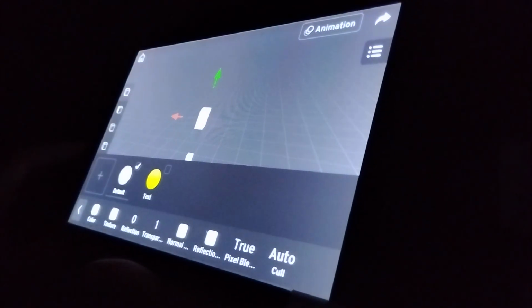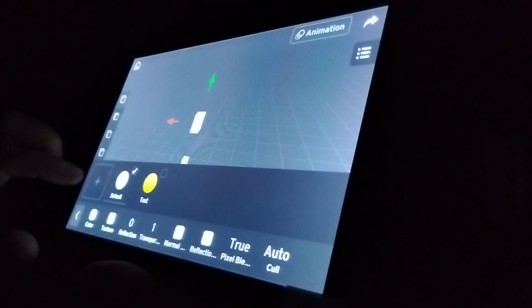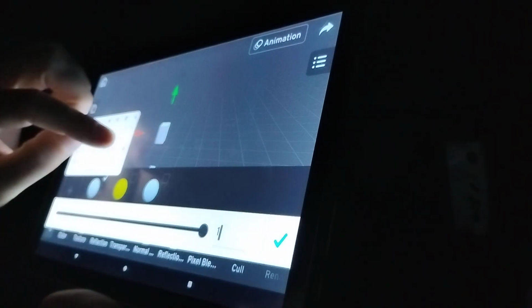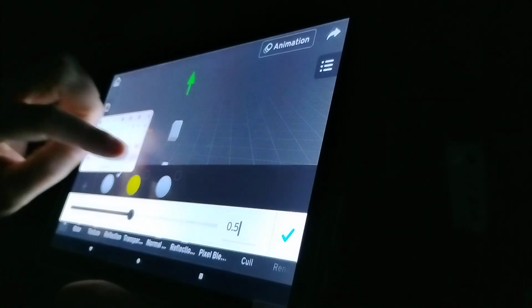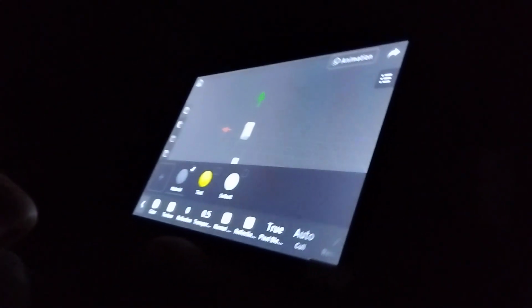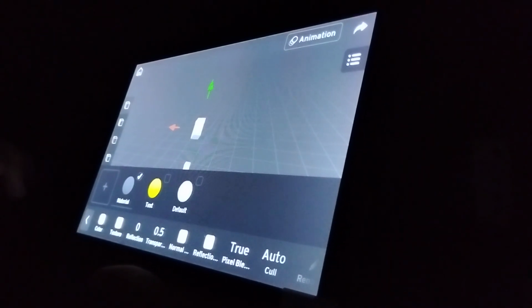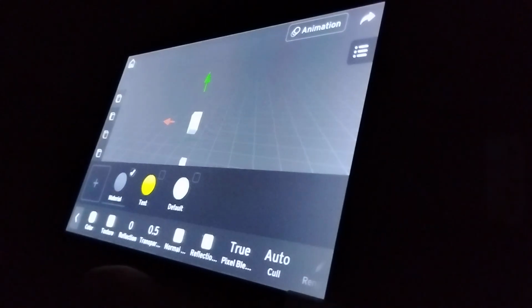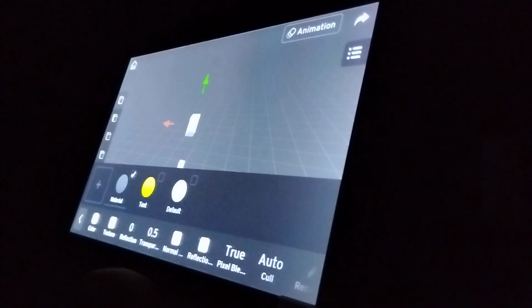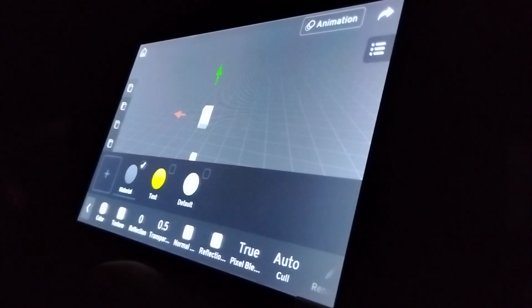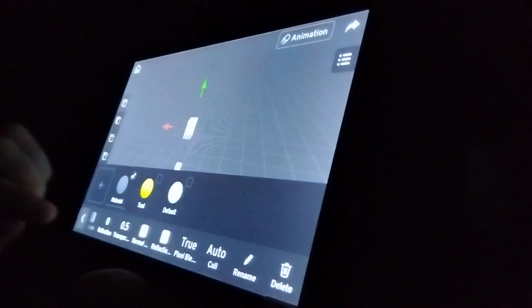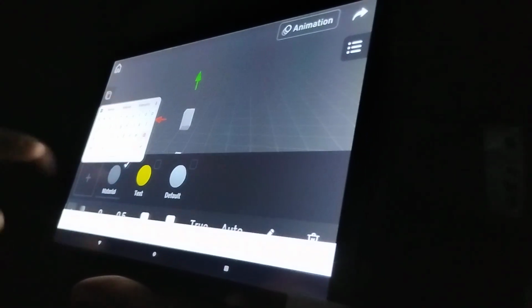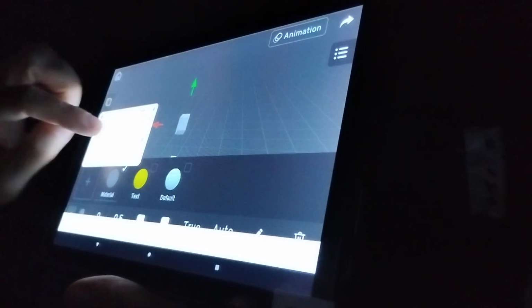We're going to create new, and it's going to be transparent. .5. And we can name this transparent.